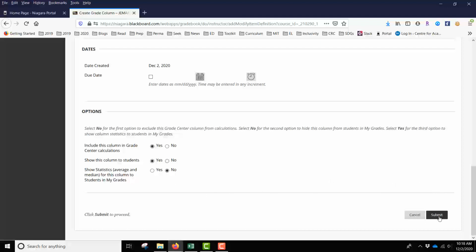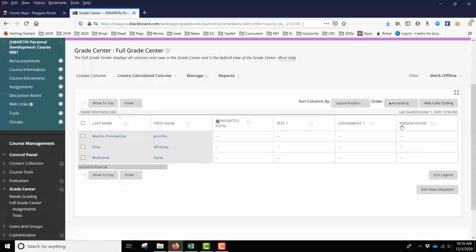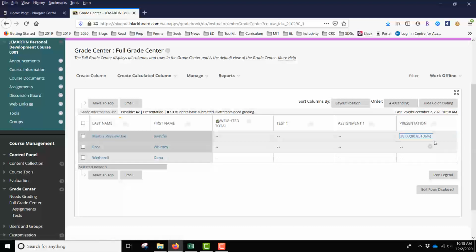Once I've got that all set up, I'm going to click on Submit. And I can see that I've got my presentation column available to me here now. And if I were grading students, I can just click in that box and I can type in whatever their grade is. Now we'll save, and we can see that I've got my percentage here. Blackboard percentages do default to 5 points past the decimal, so that is a little bit longer than you might typically expect, but there it is.